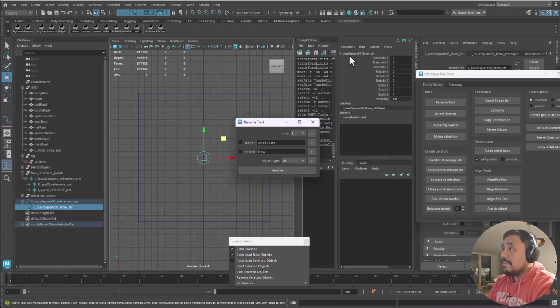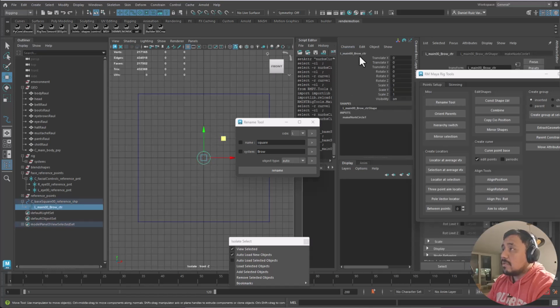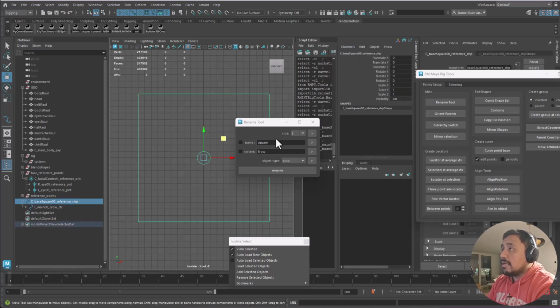So this is my left base square brow control. No, this is the main brow control. This is going to be my left main brow control, and this is going to be my square brow. This is not a control. I'm going to leave it in auto, so it's going to choose the name, and it's going to be shape because it's just a shape. And there you go. I now have this one named control, and this one named base.